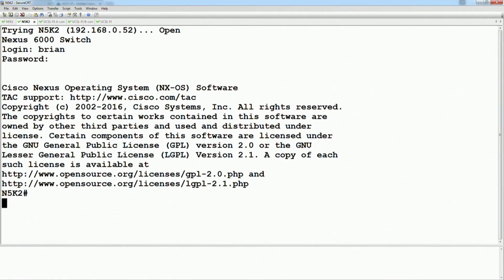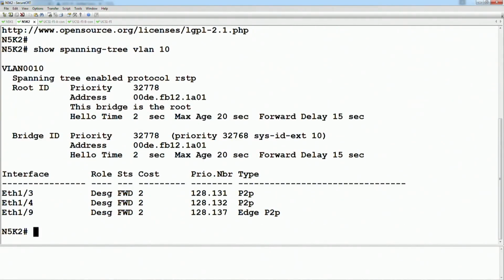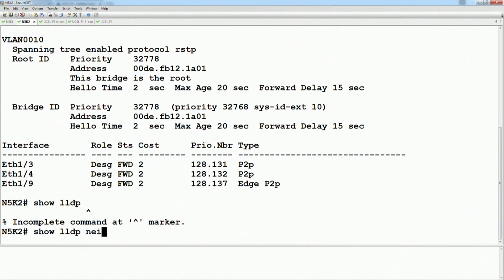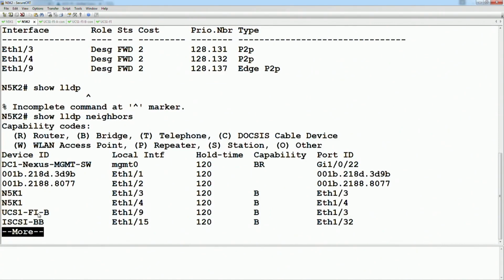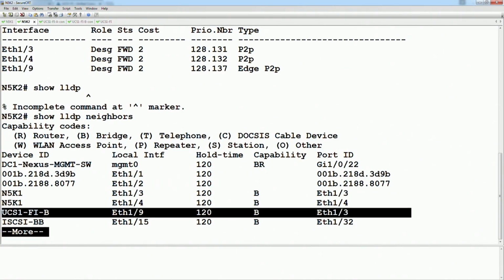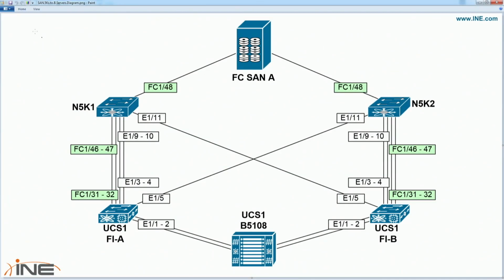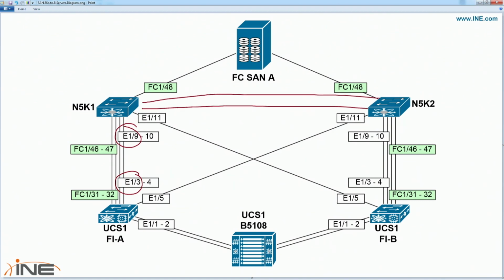And then likewise on 5K2, if we do the same thing, show spanning tree for VLAN 10, we're forwarding it east-west over ports 3 and 4, and then show LLDP neighbors, port 1/9 should be going down to fabric interconnect B. Okay, so right now if we go back to our physical topology, we're sending traffic out of fabric A, out port ETH13. ETH13 is then going to ETH19 on the other end. And between the two of these, we have 1/3 and 1/4. Okay, likewise on the other side, we're going out E13, and that's going to E19 on the other side.